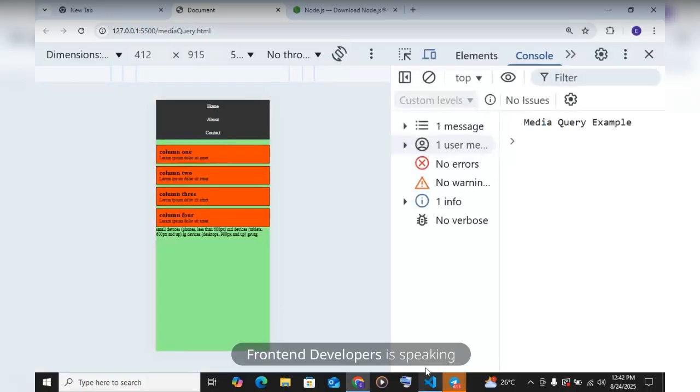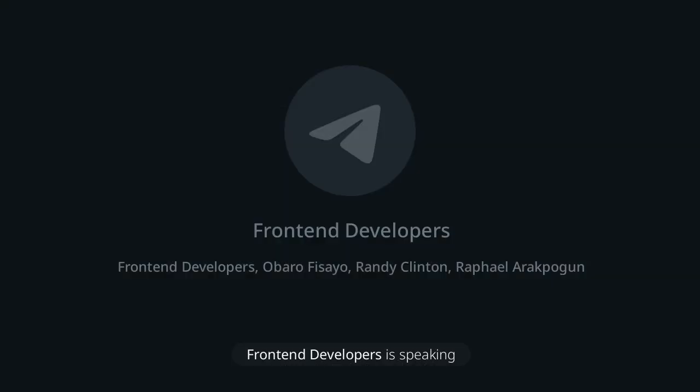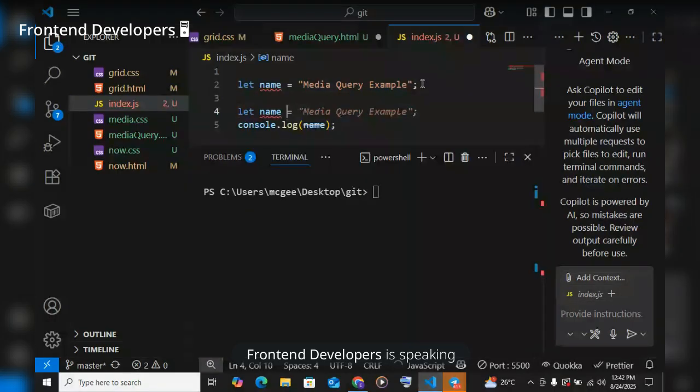Now I said, if you use let to declare a particular variable, that variable can still change. Why? Because you are using the keyword let. Now if I come down and I say let name again, let name be equal to something else, media query example 2.